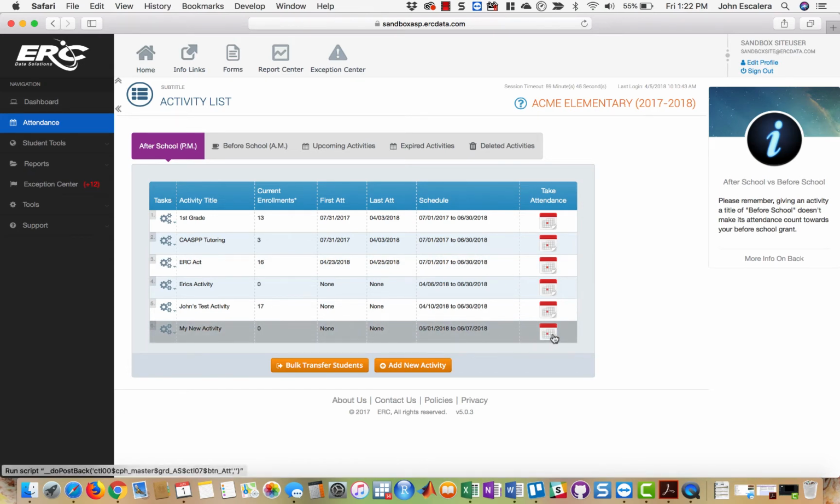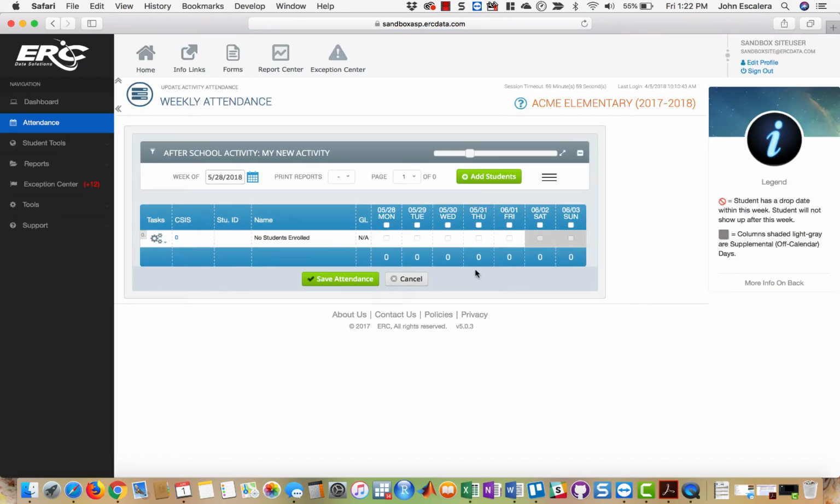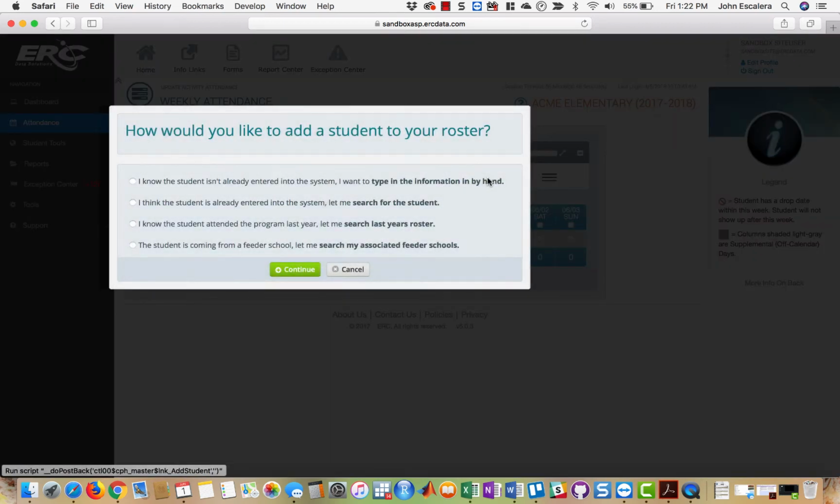So let me just go ahead and click attendance since we have this new roster. And as expected, there's no students in here. Okay, so the very first thing we're going to want to do is add students. Now, that's a big question. How do we add students? Well, you could type them in. In fact, if I click this add student, you'll see you can type them in by hand, right?